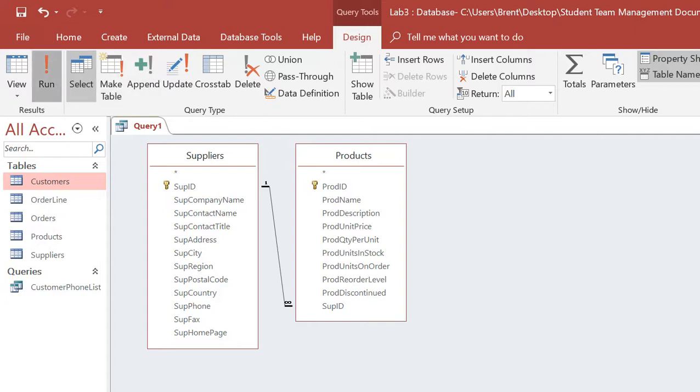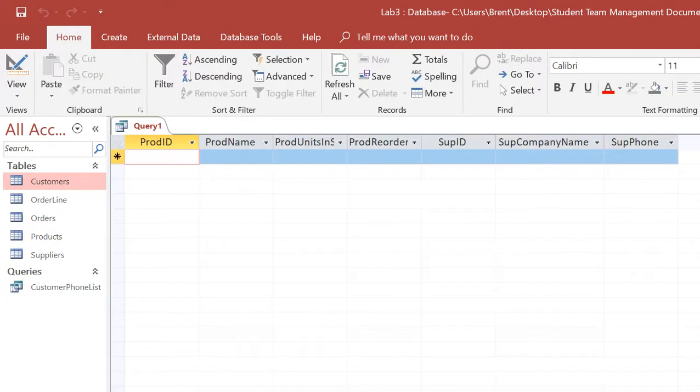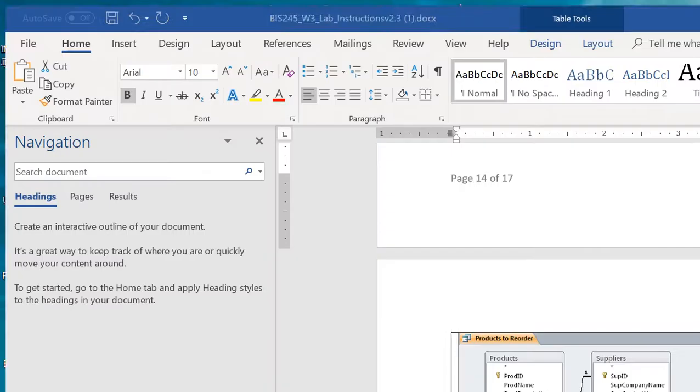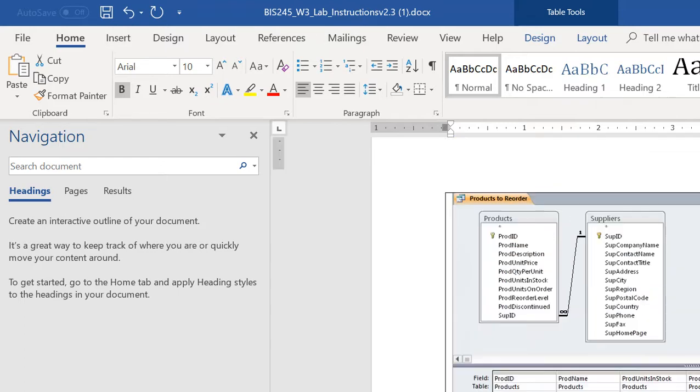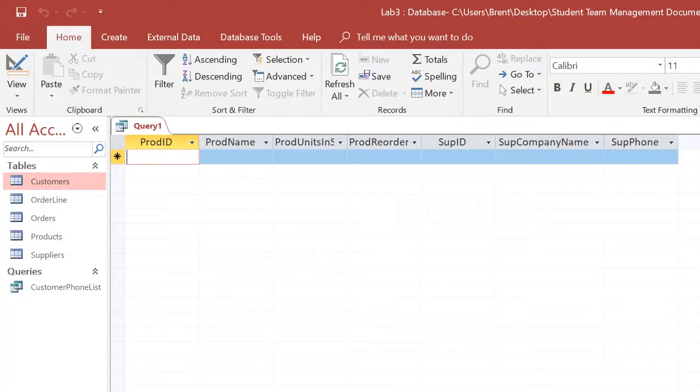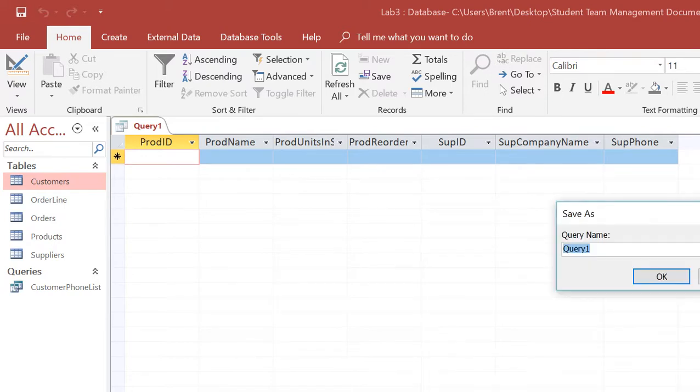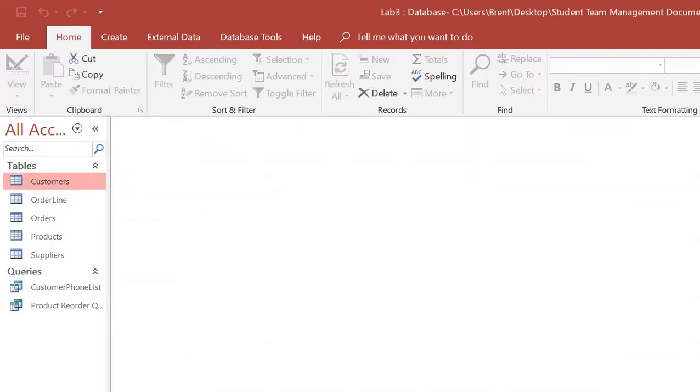So now I run this, and I might not get anything because I only had one product in my products table, but you will get the results shown in the instructions. You'll get Jones, Kelly, and Snyder spinach. That should be what pops up. Okay. And quickly, I'm going to go back to the customers. Okay, we're going to save this, and we're going to call this the product reorder query. Make sure you name these so that I know you did it, please. When I'm grading, I do a lot of these.